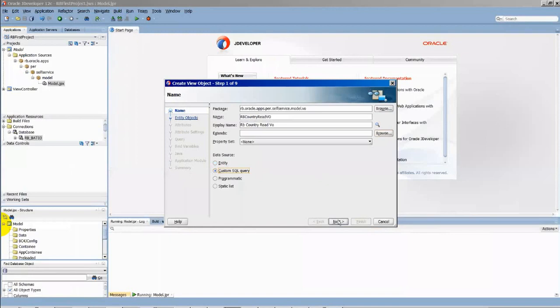Okay. So Lakshmi, what is the purpose of extends? Extends is used if we are trying to create a view object based on another view object. In that case, we have to extend that view object.